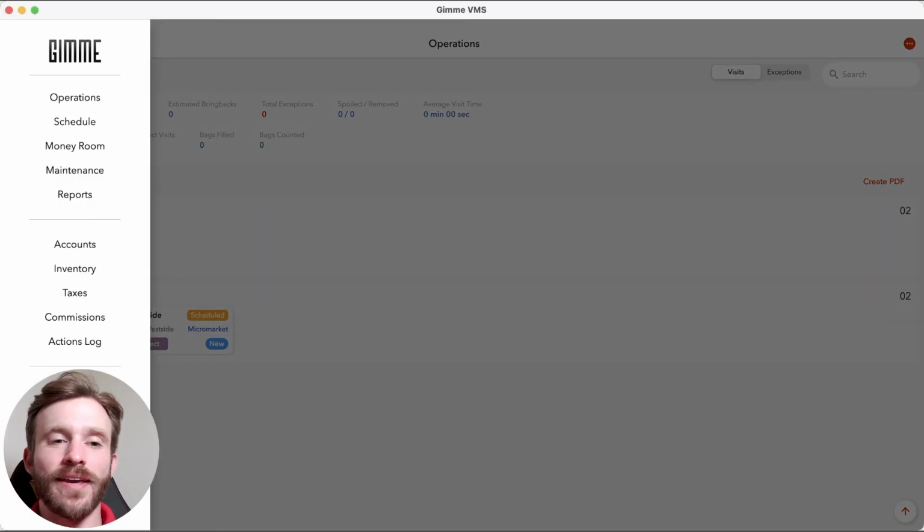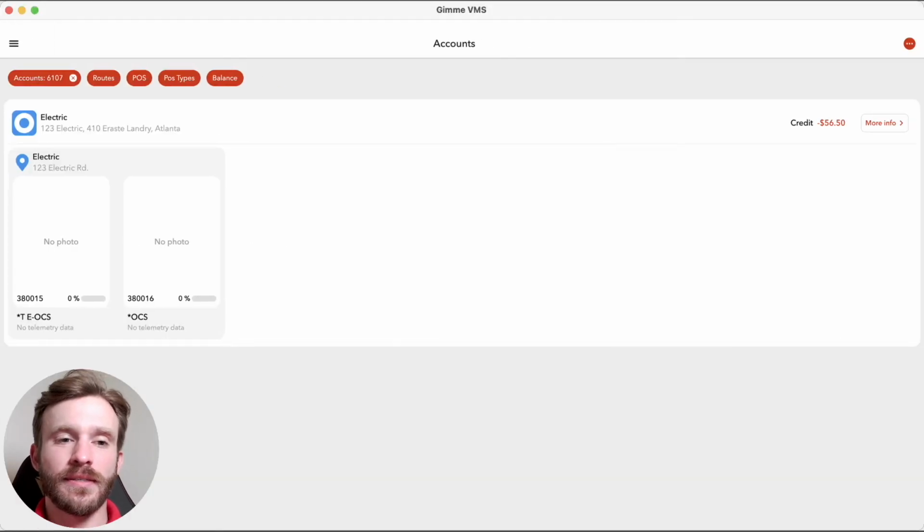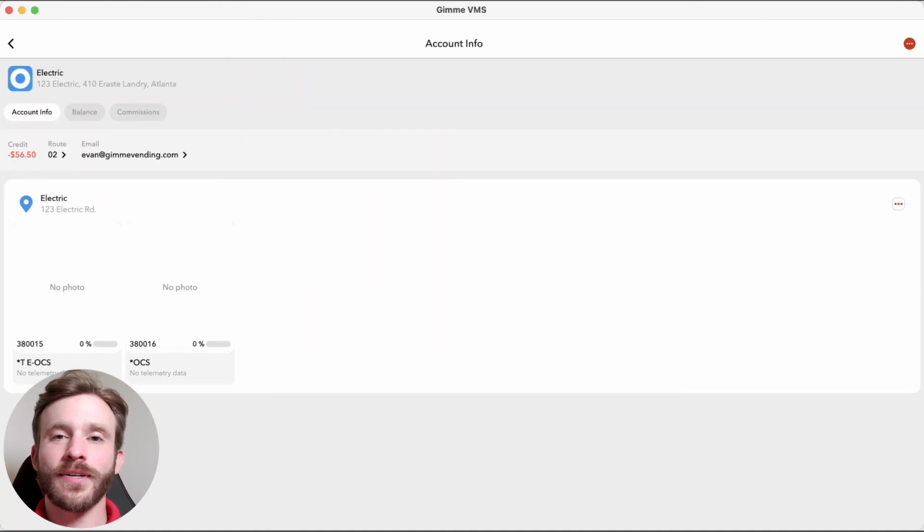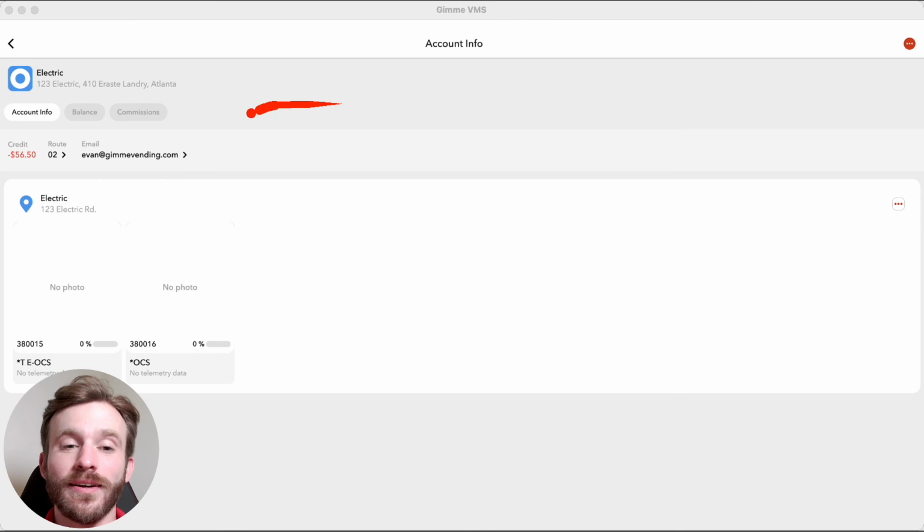So we'll navigate back to the accounts page. And I already have it pre-filtered to Electric, our delivery customer. But let's go ahead and tap on More Info. From here, you can see that there's a negative credit, a negative balance on the account based on that invoice we just created. Let's go ahead and tap on Balance to check it out.